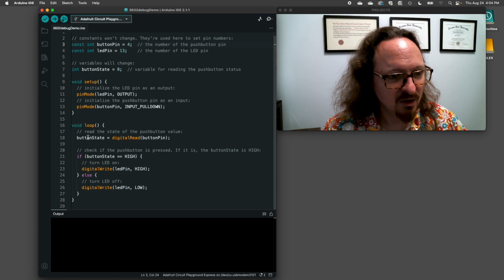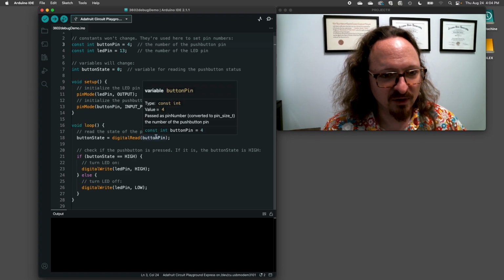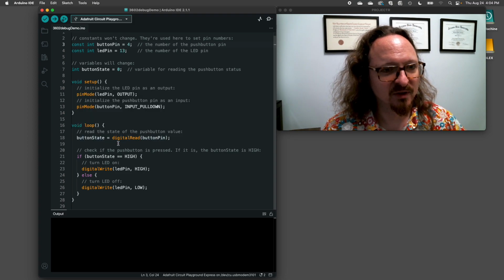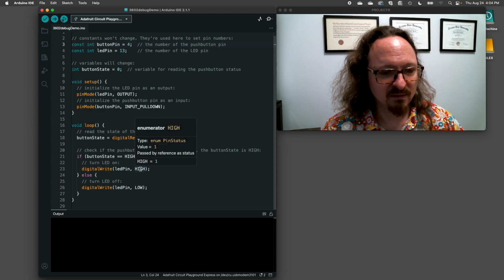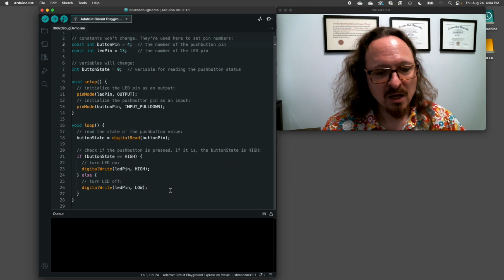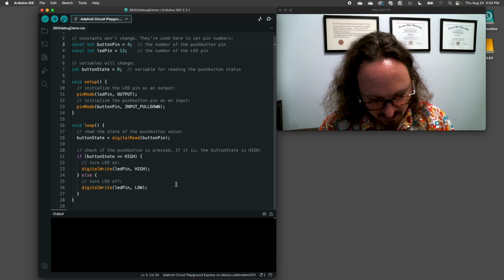In our loop, we've got button state. We're reading the button pin with digitalRead, so that will update the button state to whatever the button is, pressed or not. And then if the button state is HIGH, we're going to write to the LED pin HIGH. Otherwise, if the button state is LOW, we're going to write LOW to the LED pin. So that's all this does.